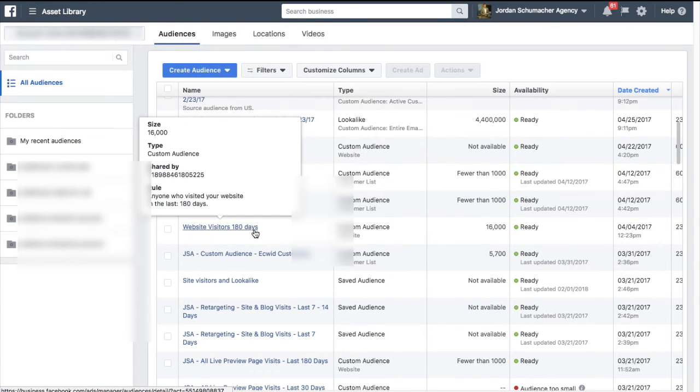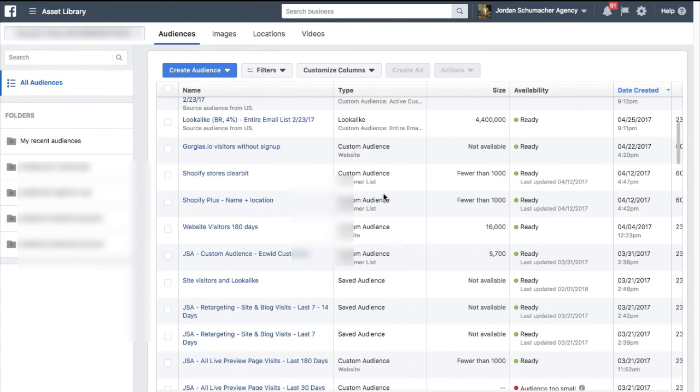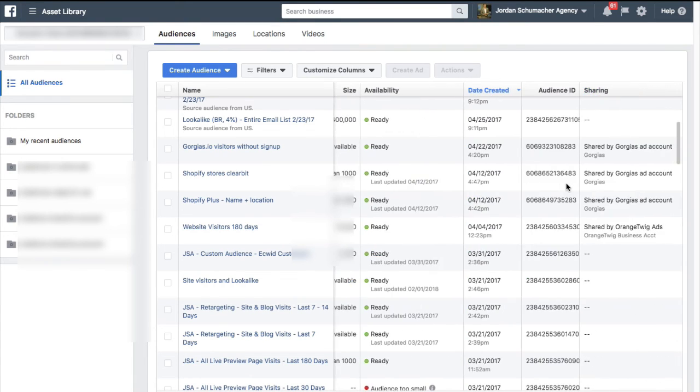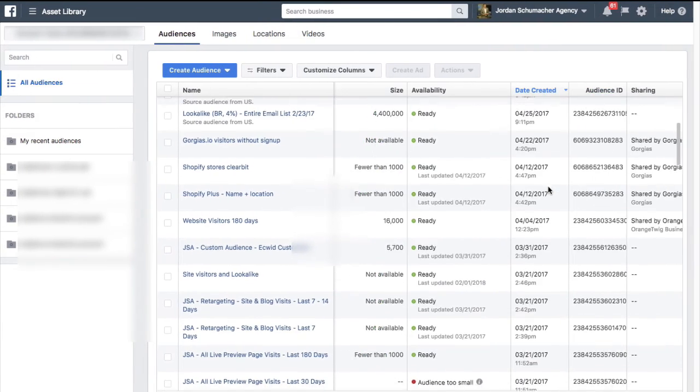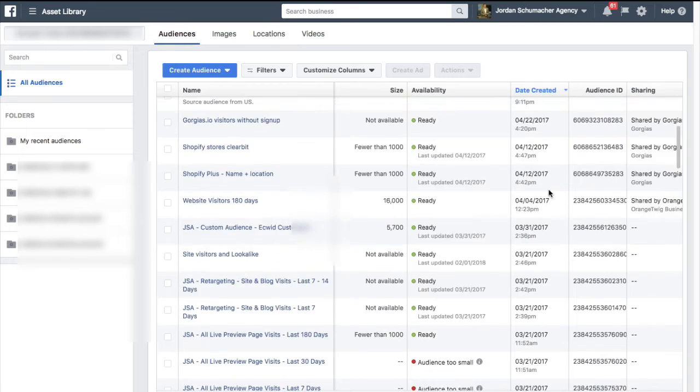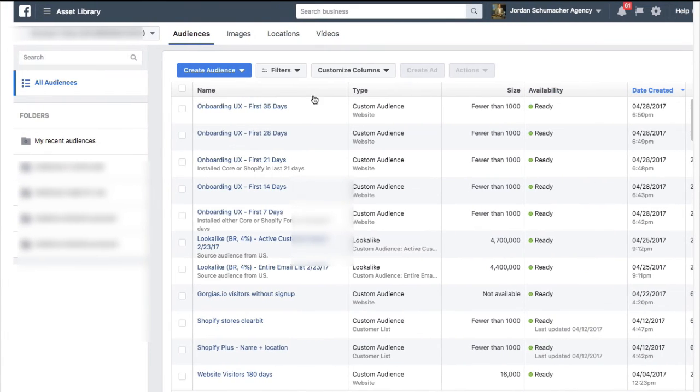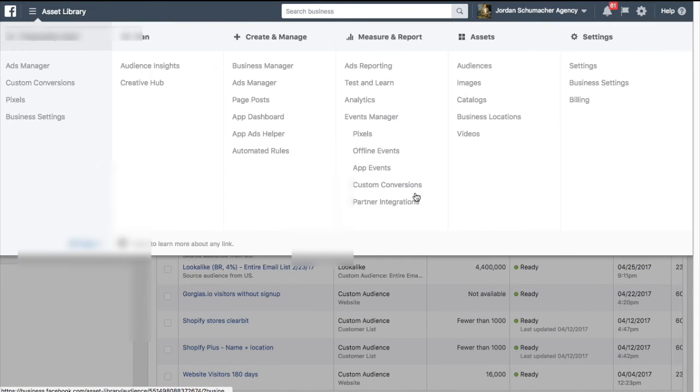And you can just see the names of the audiences, the types. So a custom audience would be an audience that's been manually uploaded, the size of the audience, the availability, whether or not you're ready to start running ads to it, and then whether or not an audience is being shared by another account. Audience tool, very important. We'll be covering that.